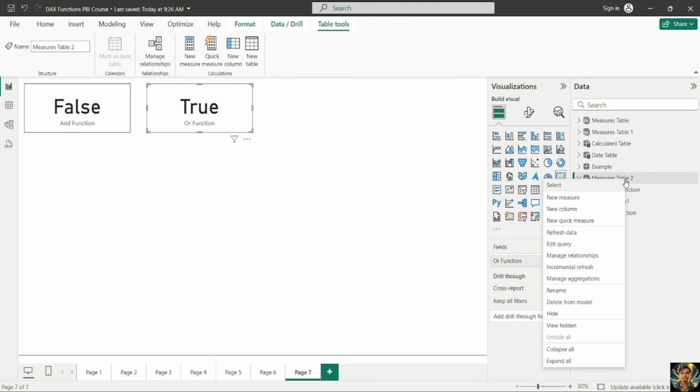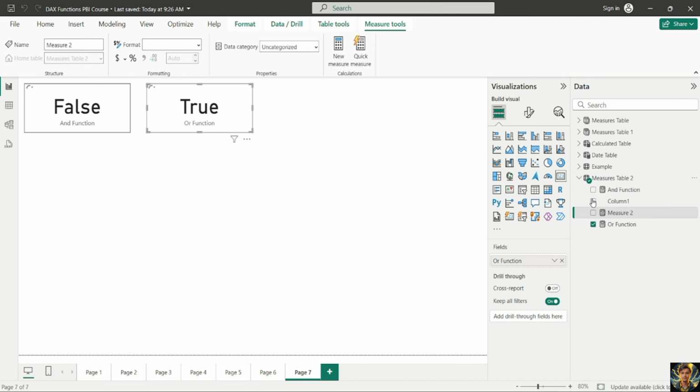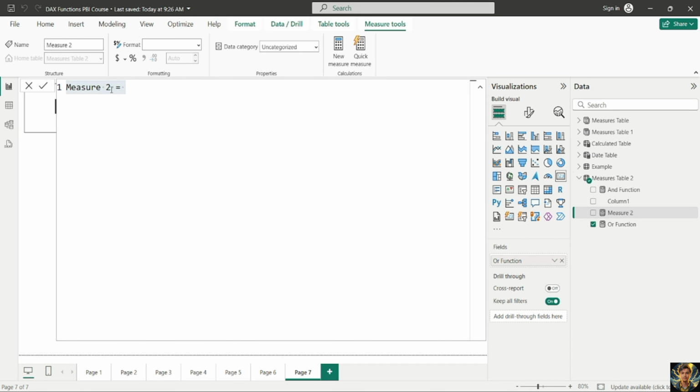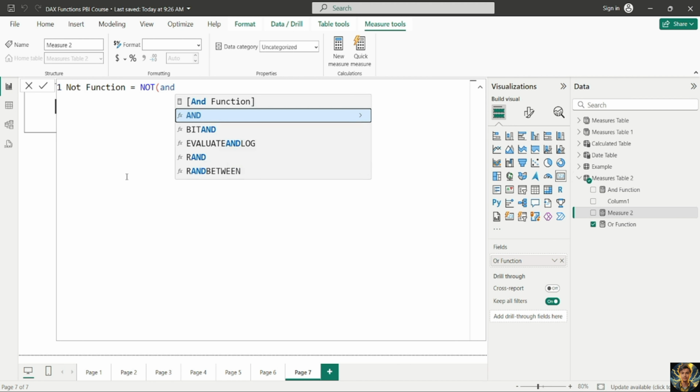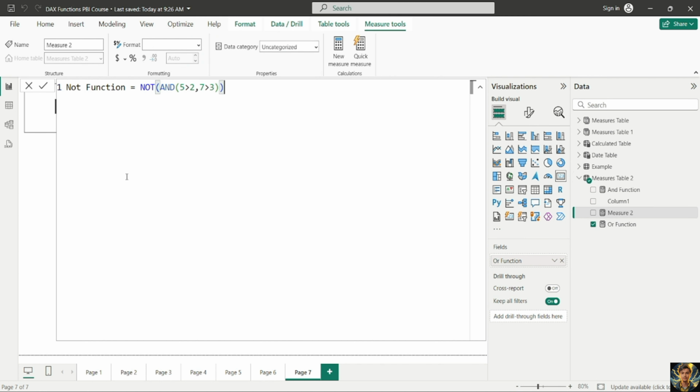Now let's discuss the NOT function. So new measure. Let's rename this as NOT function. This function will basically reverse the output of AND and OR function, and let's see how it happens. So we will write NOT, press tab key, then inside the bracket, let's write AND and we have 5 is greater than 2, comma, 7 is greater than 3. Close the AND function, close the NOT function, press enter.